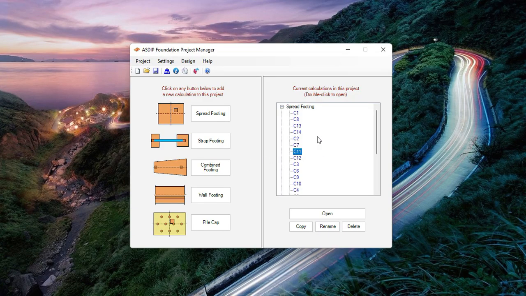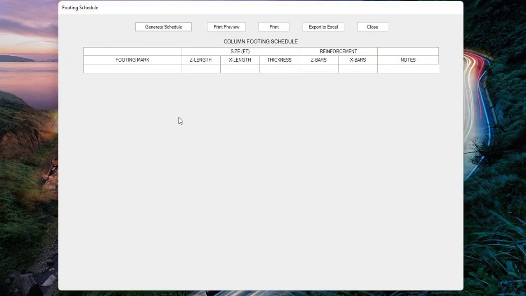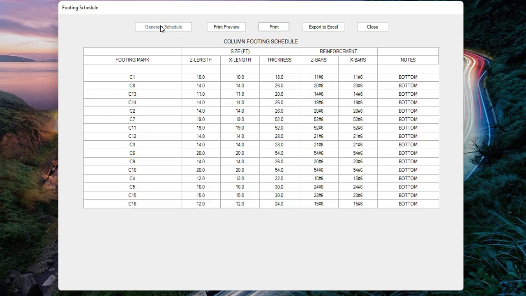If you want to see the results of all the footings, go to Design, then Footing Schedule. And the software can generate the footing schedule just with a click of a button. Just click here, and the program generates the footing schedule for you. So we can see here the dimensions of all 16 footings, 10 by 10, 14 by 14, and so on, with the reinforcement and the notes.